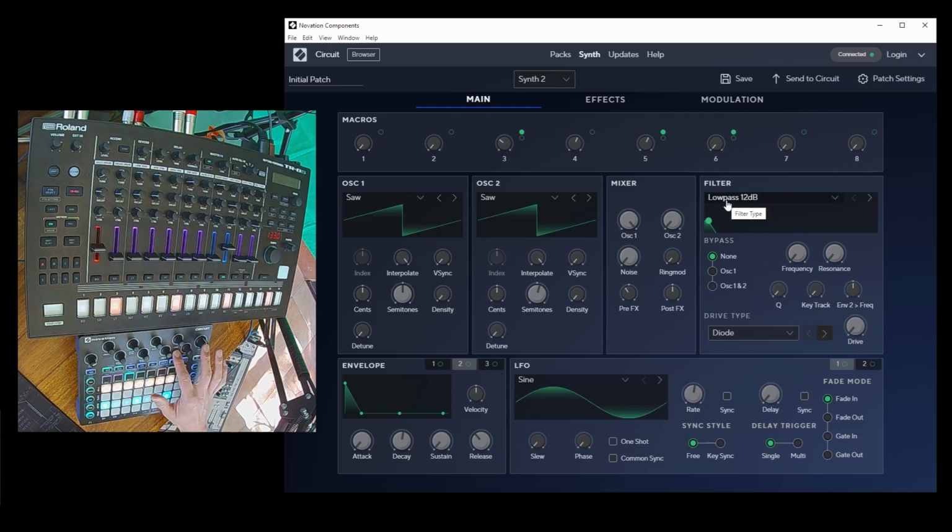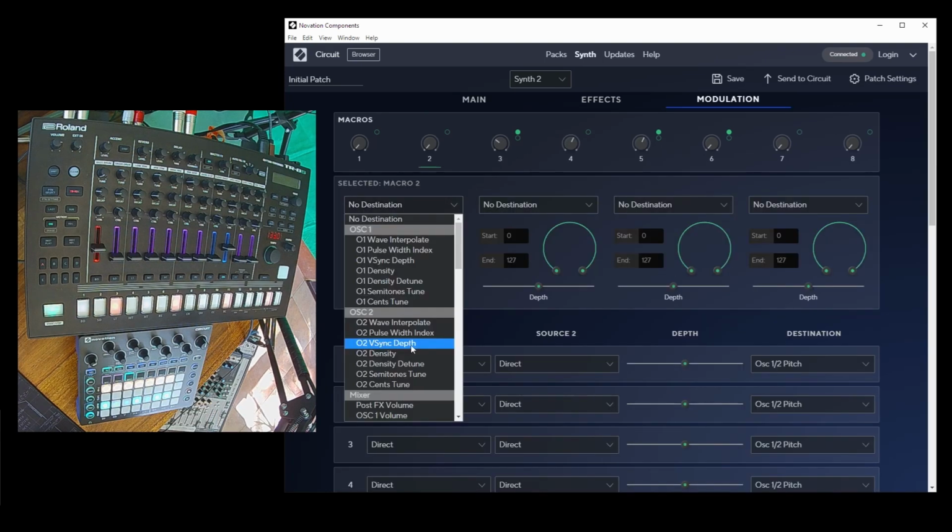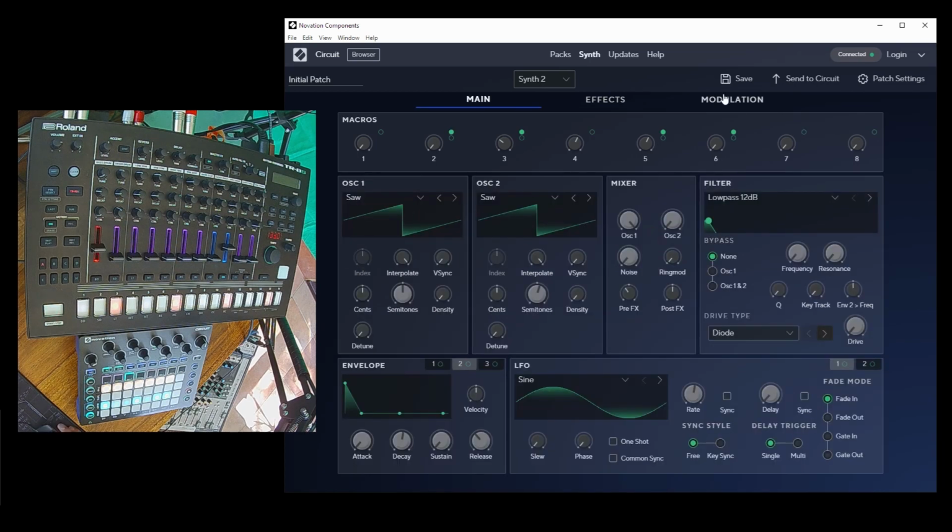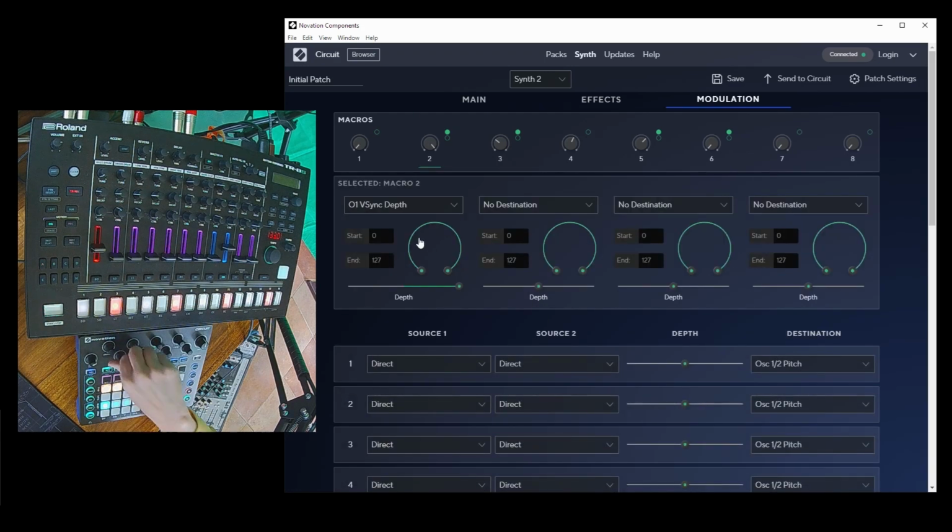I'm going to play a modulation to V-sync depth of oscillator 1. I also want to limit how high that goes, because in the end it just hits a threshold and it doesn't then match harmonically. So I'll put it up to the top on the macro and then adjust the depth here.